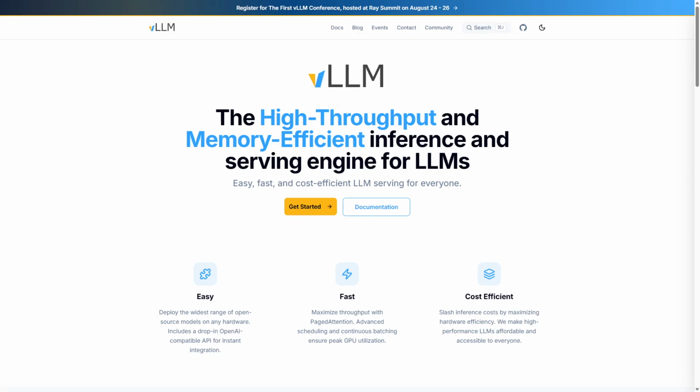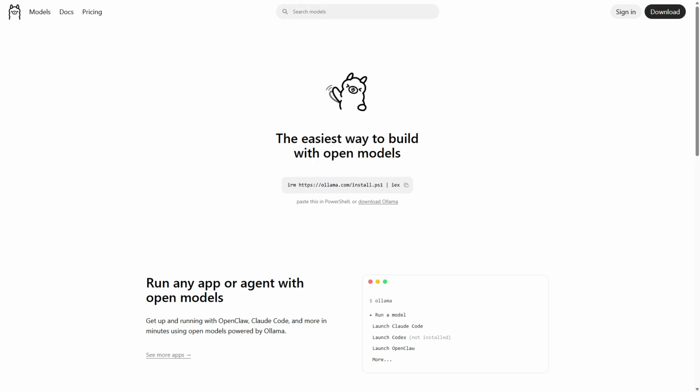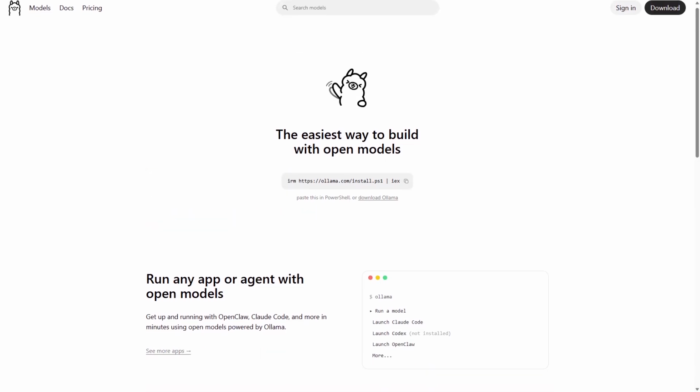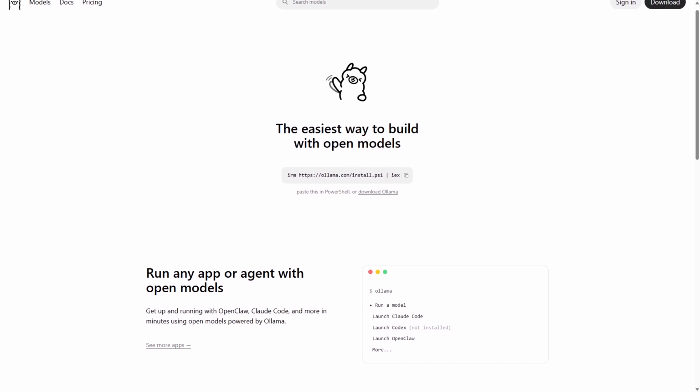The core difference lies in Ollama's user-friendly interface and local deployment versus vLLM's focus on maximizing throughput and scalability in server environments. Ollama is an AI inference engine designed to simplify running large language models locally on your machine.